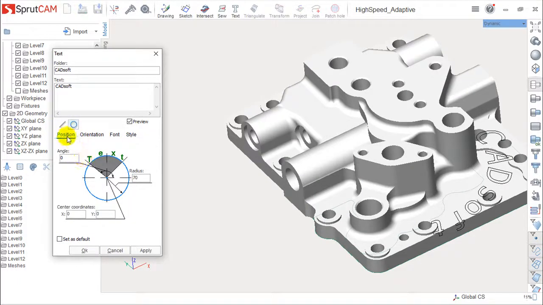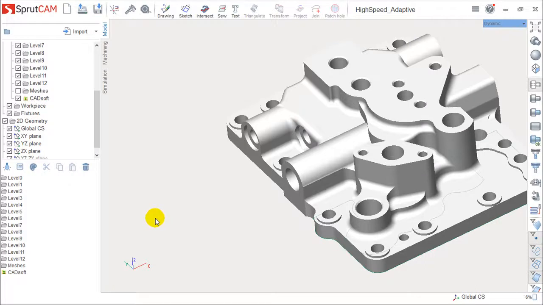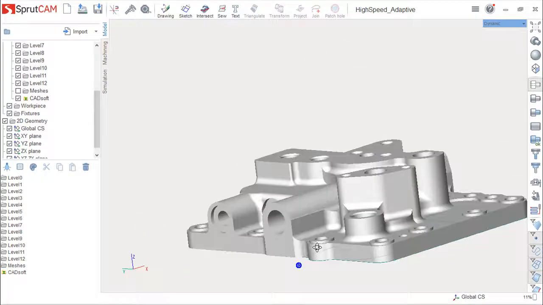For the position, if we get a circle or a line, we can change the coordinates of the text. We can give it an angle. So there are a lot of things we can do. It's just a matter of choosing whatever we want. Okay. So a very nice functionality also to help creating things inside SprutCAM.